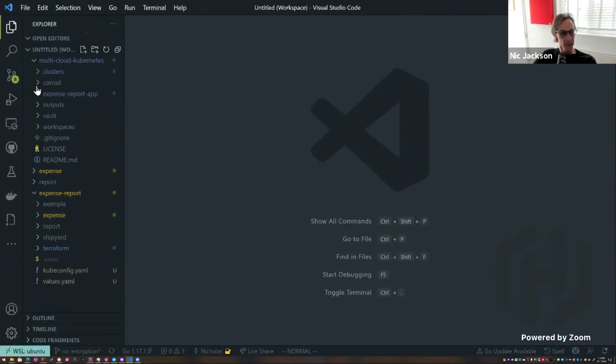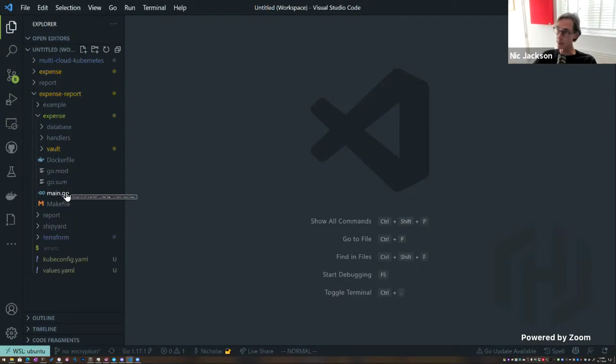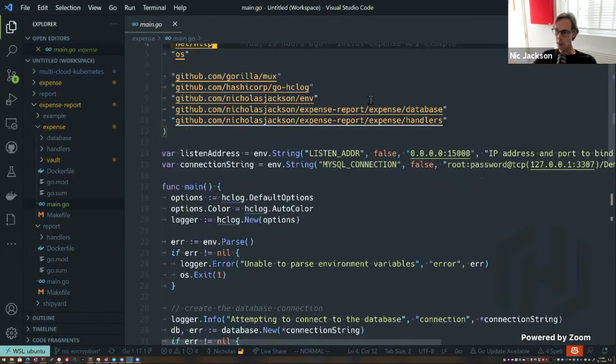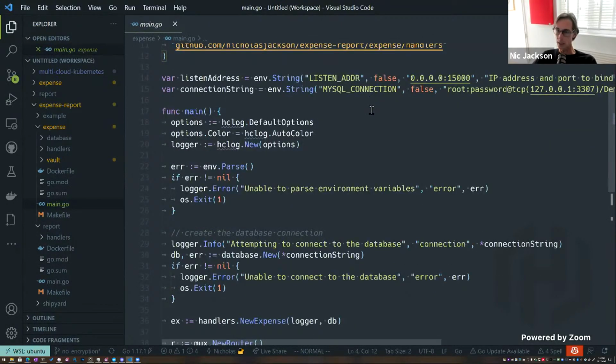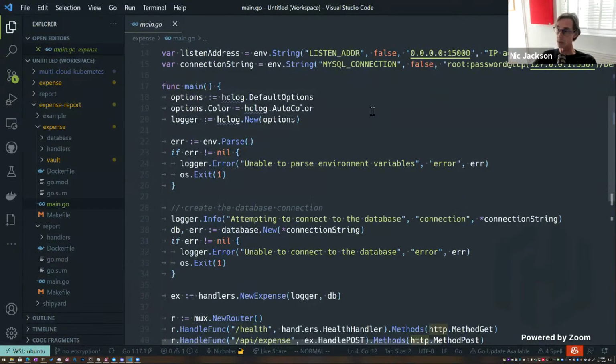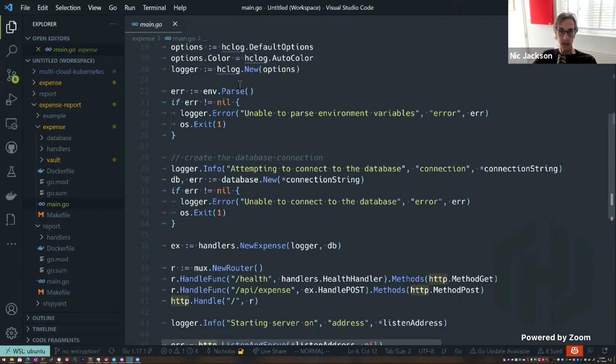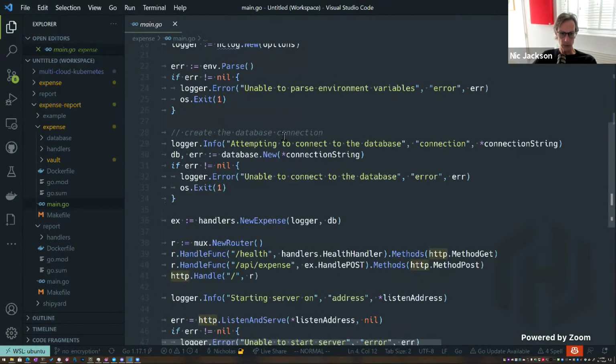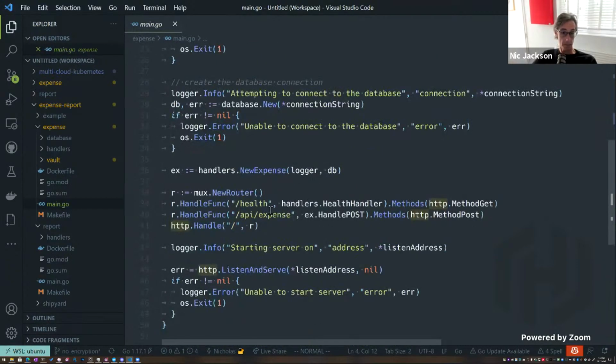Okay. So my application is pretty straightforward. As I was saying earlier, it's broken into two parts. I have an expense application which writes, and I have a report application which reads from the database. And it's just a simple RESTful application. So if I look here, it's a typical Go app. I'm not using any fancy frameworks. Just using Gorilla, but I'm creating a database, setting up a logger, and then just my router.